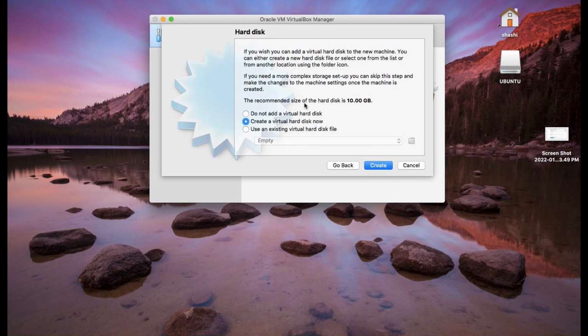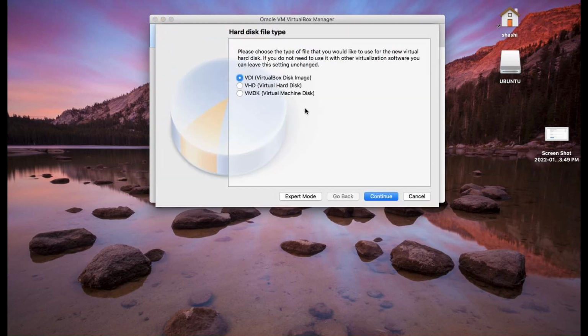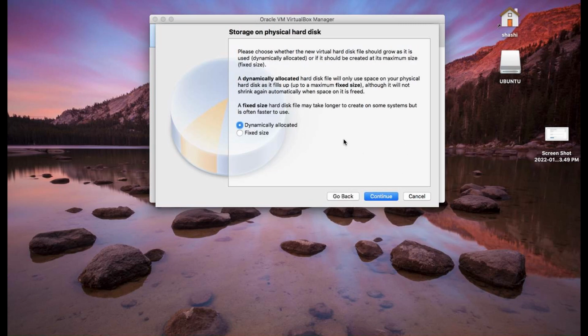The next step is to select the size of the hard disk. So let's just create a virtual hard disk. Now you need to choose the type of hard disk, which is recommended to keep default, which is VDI. Now it's asking you whether you want to keep your hard disk files dynamically allocated or fixed. You can again keep it default to dynamically allocated.